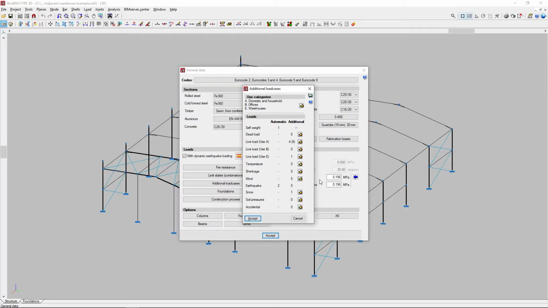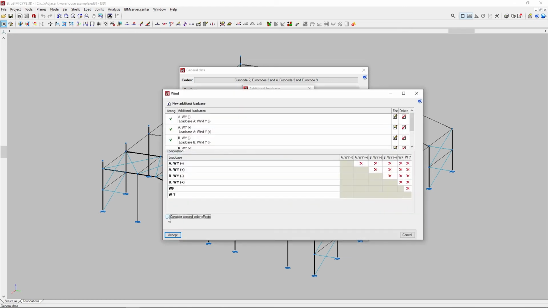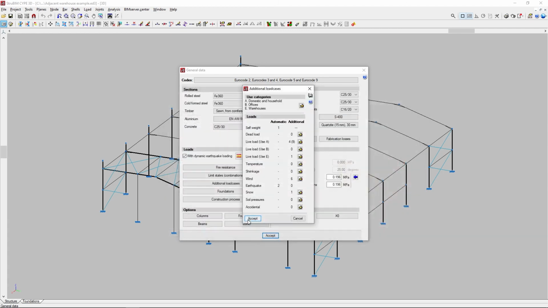When adding additional load cases for horizontal loads, such as wind or earthquakes, we can also consider second-order effects by activating the corresponding checkbox and estimating a value to multiply displacements. Finally, in the General Data window, we click Accept to incorporate the Loadcase Definition changes into our project.